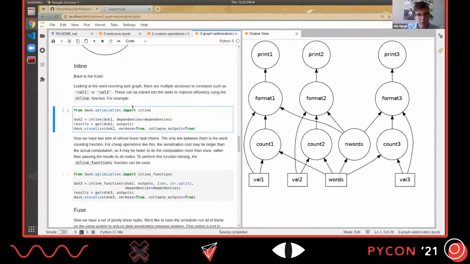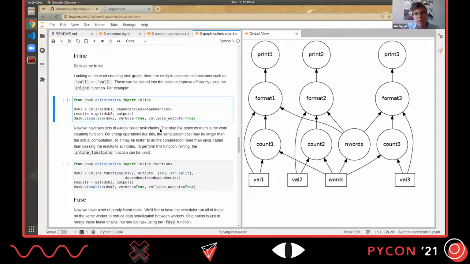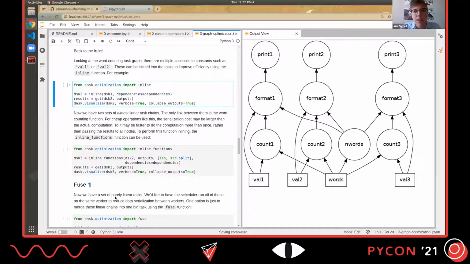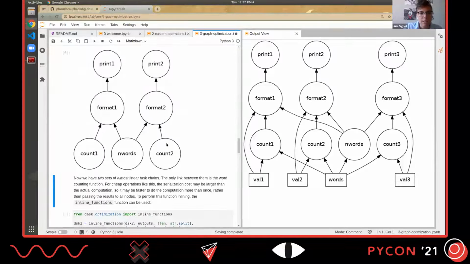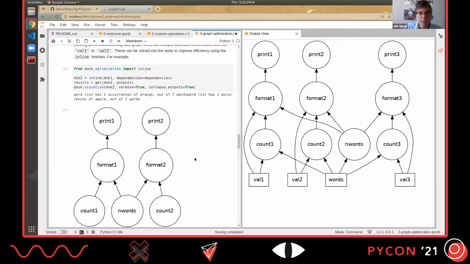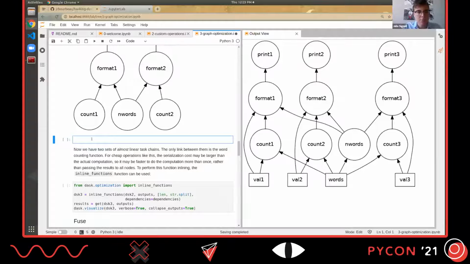So back to our example about the fruit words. Another type of optimization that you can do is inline, which can improve the efficiency when there are little functions or little constants being assigned in the task graph, but they're very simple. So in this case, instead of passing value 1, value 2 as inputs, we can just print them out.